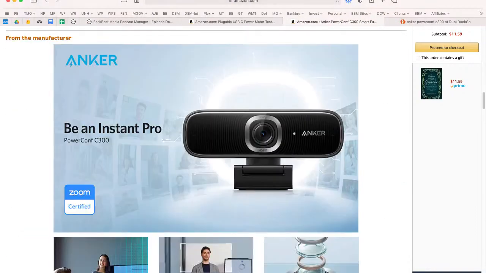So, yeah, that looks pretty cool. Look at that thing. Be an instant pro with the PowerConf C300. I like it. Pretty good. All right. Thanks, David, for the heads up. We'll have to check that one out, John. It's nice to see this market being opened to companies other than just Logitech, so it's good.